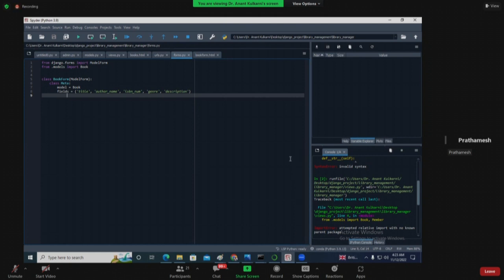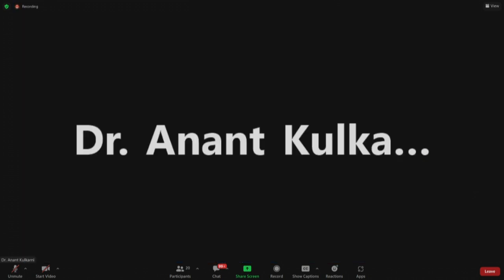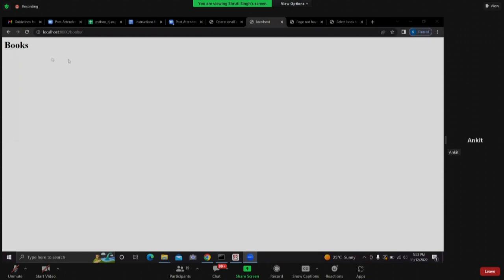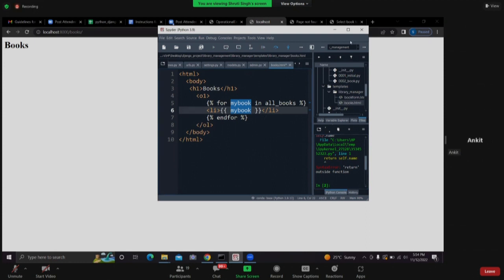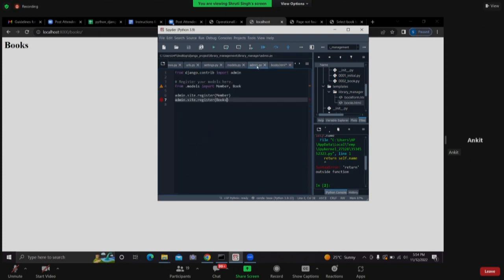Shruti has some issue. We'll just see it once and then we'll stop it. Shruti wants to share. She has some issue. Yeah, so your books are not showing up. Can you go to your views? Please open your template. Template file, books.html. Can you please open that? For my book in all books, my book, li. Okay, have you entered the data in your admin page? Were the books already entered? Not this. Add books to your admin page. One second. Books, no book. The spelling mistake in the template. No, over here.